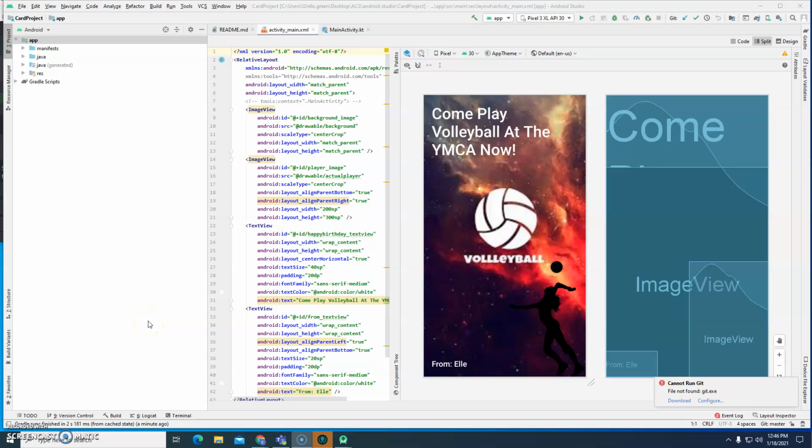So, in class, we were asked to create a card. It didn't matter if it was an invite or a birthday card or something like that, but it had to be a type of card that you would send to somebody else. So, my card is a volleyball card. It's basically inviting somebody to come play volleyball at my local YMCA.